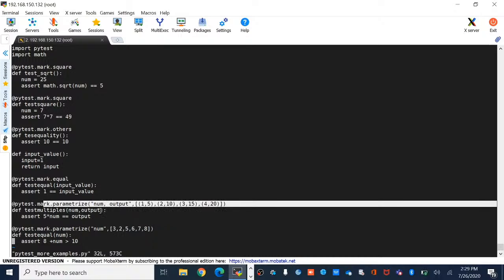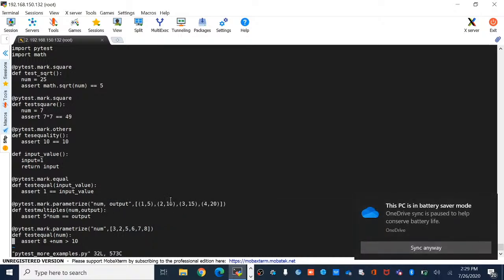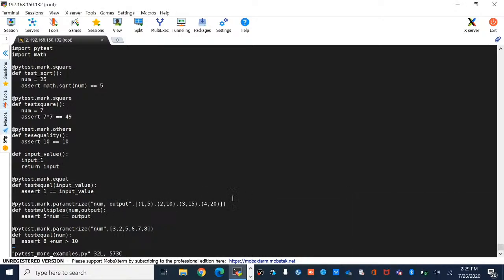It's basically getting the parameters and running the test, checking whether they are multiples: assert 5 times number is equal to output or not. So the first parameter is number and the second is output. And similarly, in test equal, I am just checking that 8 plus number is greater than 10. So let's execute that.